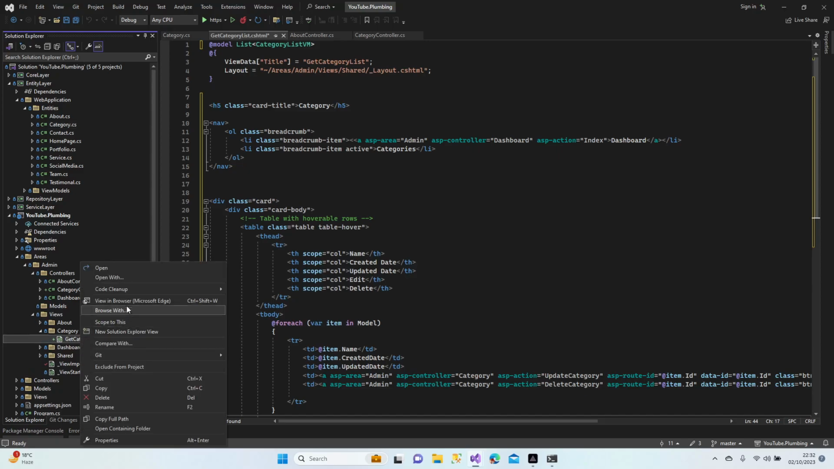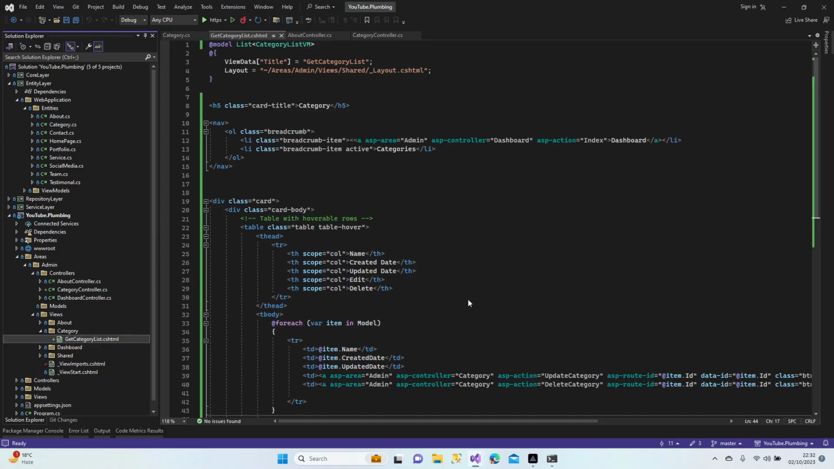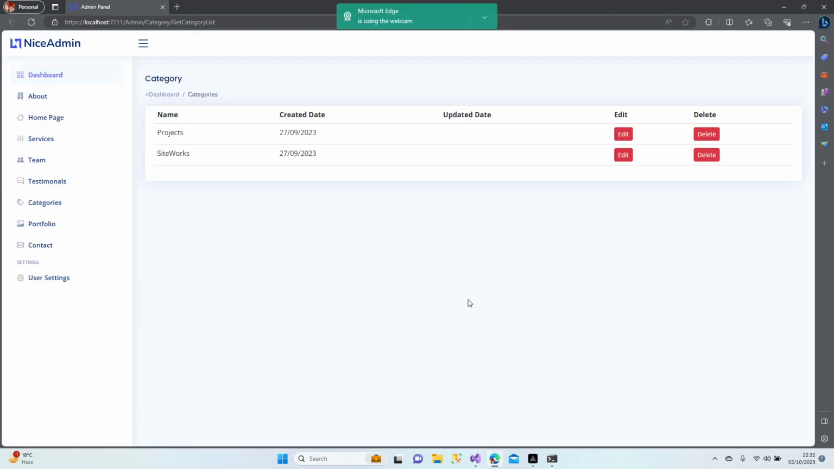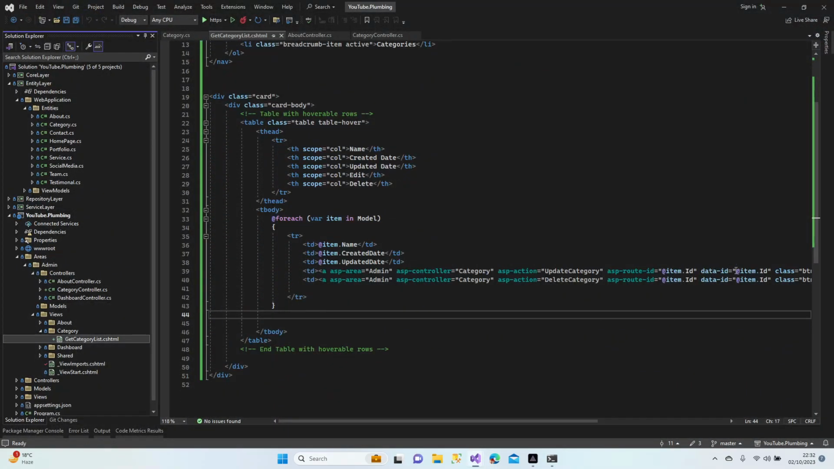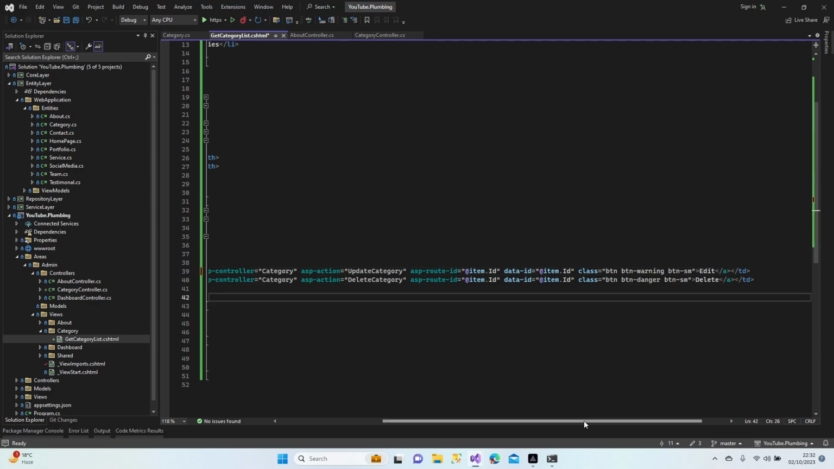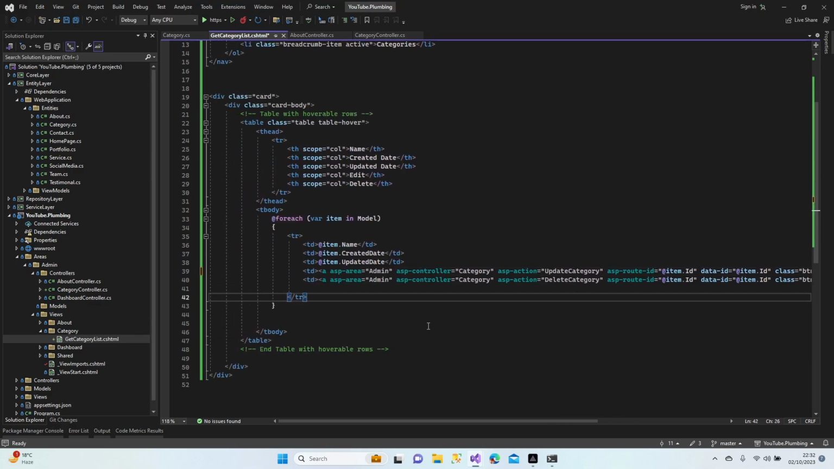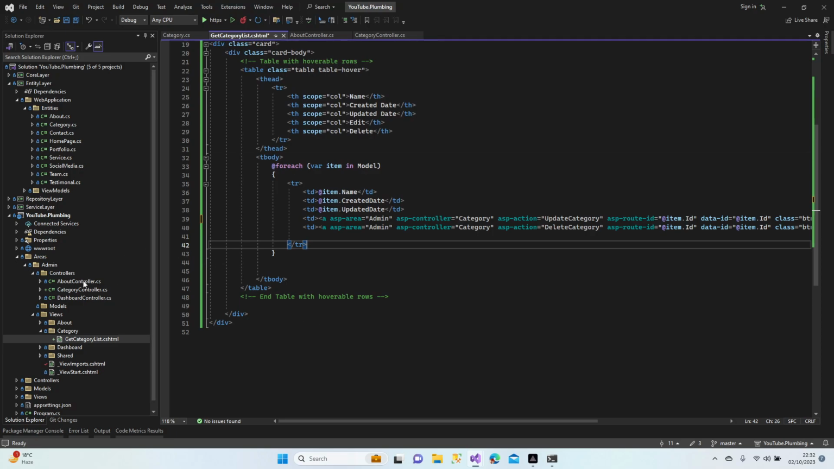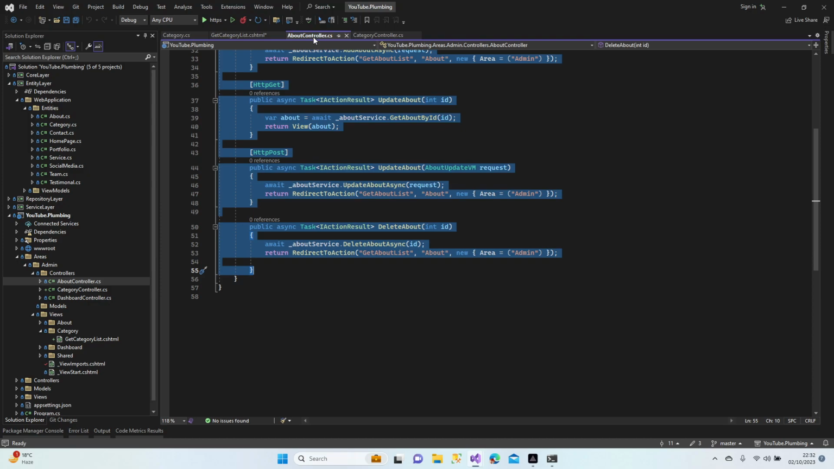Speed category, view category list. Yeah, project and siteworks. We have two categories here. They didn't update yet, so that's why those are empty. I'm going to change the color of my button. It's going to be warning. Yeah, it's a danger and warning. Very good. And we need an add button. But controller, no, not controller. Sorry about that.